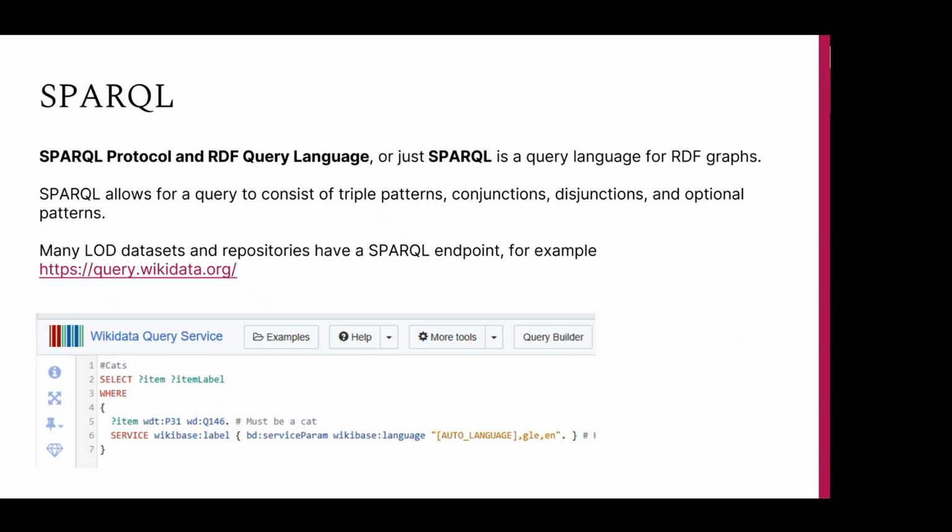So all these, again, statements, as you may know from formal logic or programming, and, or, not, can be used here. And many linked open data datasets and repositories have a SPARQL endpoint where you can query the data there. For example, Wikidata has a query endpoint.